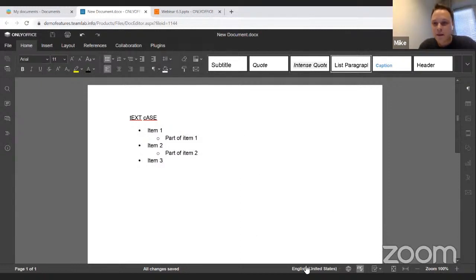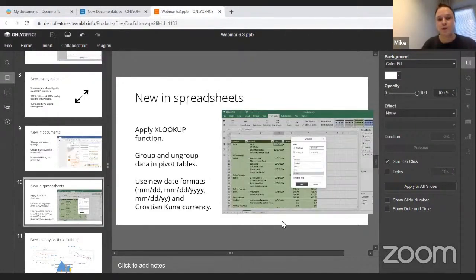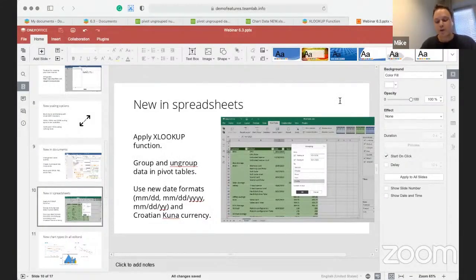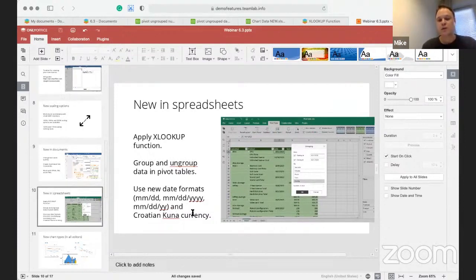All right. So spreadsheets got some new features, including, first of all, the XLOOKUP function, which helps you to quickly look for a value in some data set. It can be vertical or horizontal, and you can then return this corresponding value to some area if you would like. And the second, you can now group and ungroup some data in pivot tables. This currently works with numbers and with dates. And we're also introducing new cell formats. There are 3 types of new formats for dates, and 1 new type of currency, which is Croatian kuna.